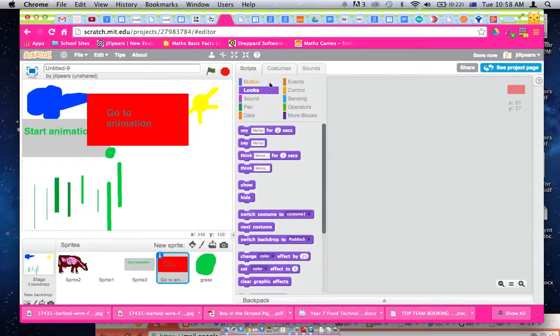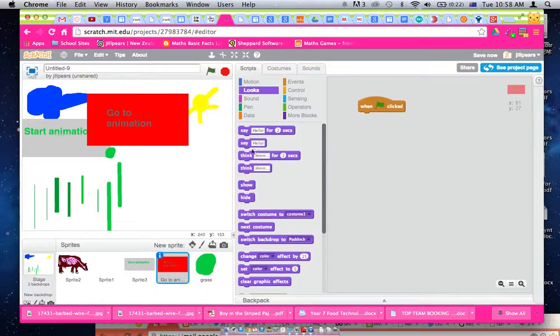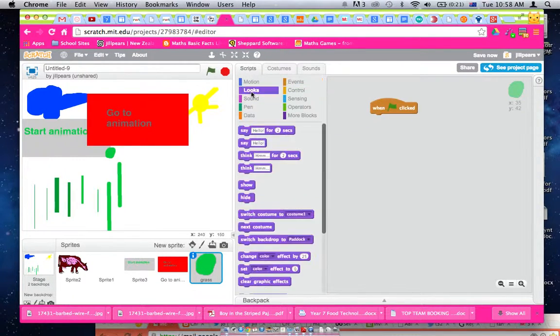The go to animation, we do want that to show, so when the green flag is clicked, we're going to show that one. And of course the grass, we don't want that to appear right at the beginning because we want that to wait for when the cow is there so it can eat it. So we're going to go when the green flag is clicked, and we're going to hide that as well.